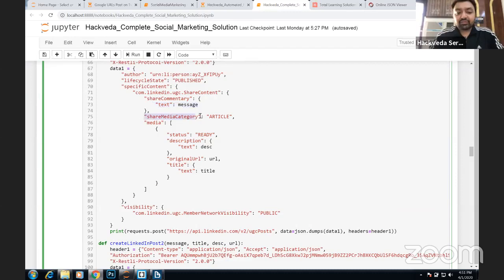I have also defined the share media category as article. Post this, I've defined a key value pair as media, which is a list of information. Within this list, we have a dictionary, and within this dictionary I've got the status as ready, the description which I want to show on my LinkedIn post, the original URL where my user will be redirected to, and the title of the post. That information we have defined over here in the function itself.